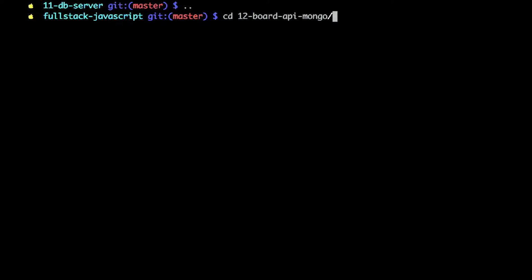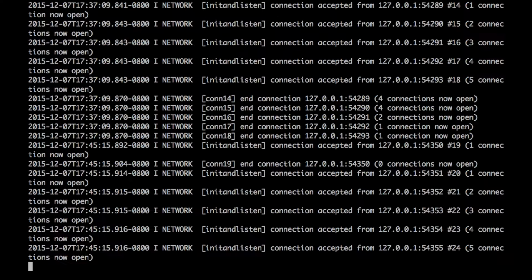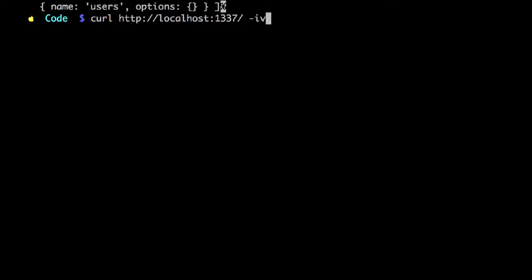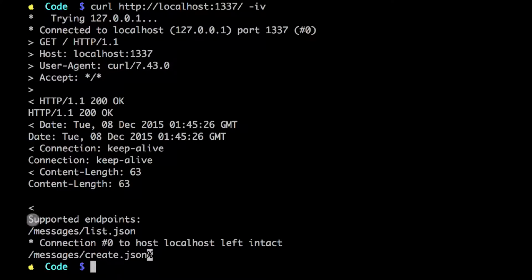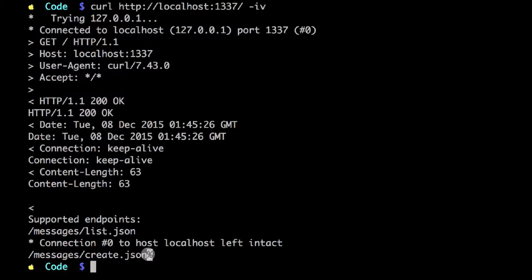I'm CDing into the project folder, making sure I have the files. So the name of the starting point is web now. It used to be app, it used to be server, now it's web. So let me use node-dev. Okay, it's running, there are no errors. So it says supported endpoints, list and create.